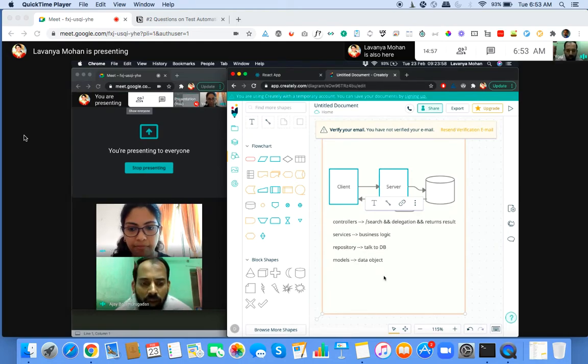So, repository, you said talks to DB. Is it saving all the resources there, like the image files, or what does it mean when you say it talks to DB? Doesn't it save somewhere all of the resources?